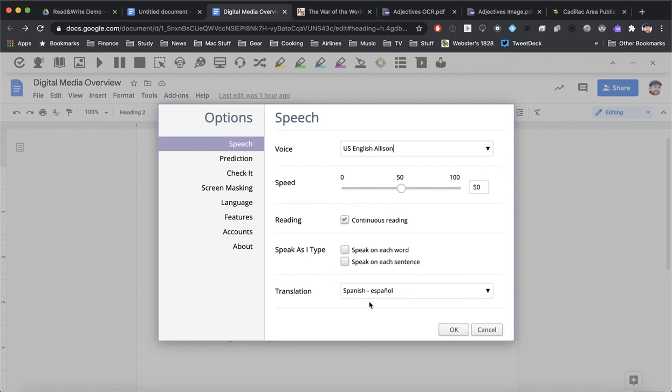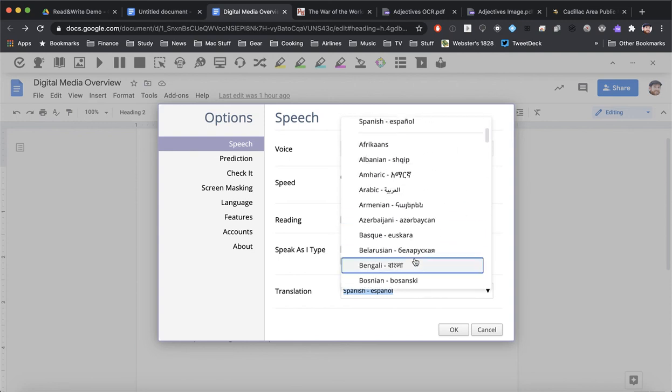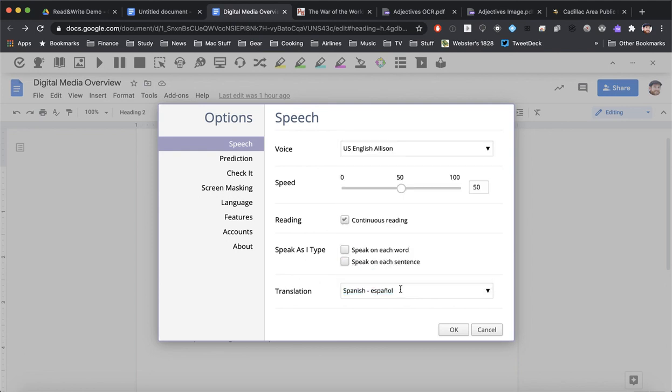The translation tool is set by default to Spanish, but there are a variety of other languages that you can choose from. So if you wanted to use the translation tool for Arabic or German or French or any of those other languages, this is where you would go ahead and change that.